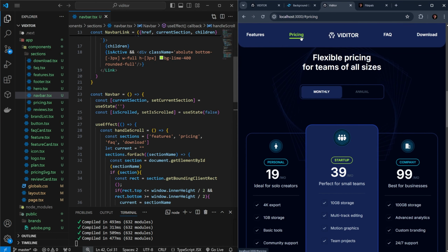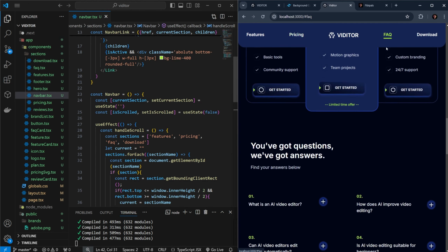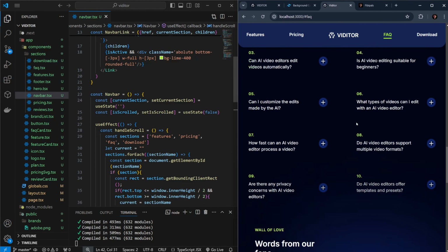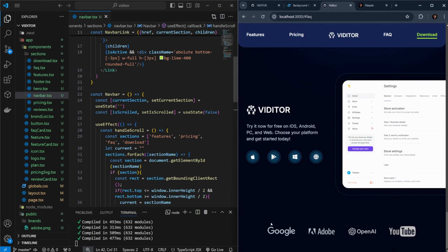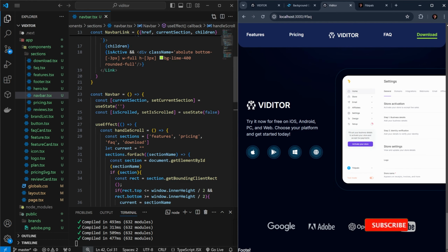So go to pricing and we have this underlining over here and changing of color. So as you can see, we created our navbar. The only thing left is the footer. So let's do it. Then we add a payment system and our site will be ready for deployment.